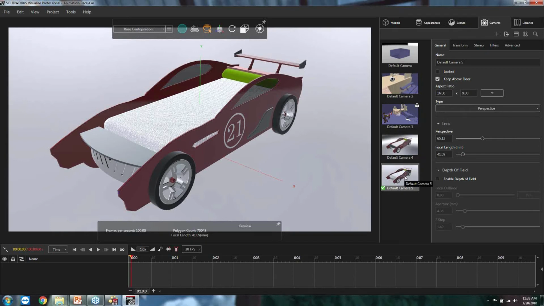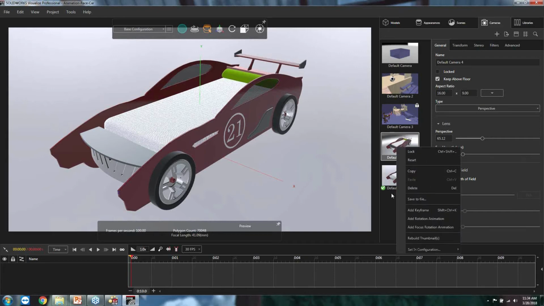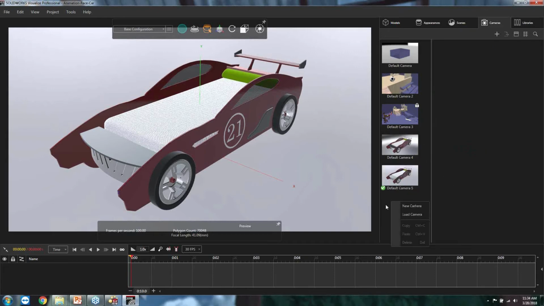I'll create a second one just for the animation. Because you've got to think, when you're in the animation, you're actually going to be moving that camera around. So you might lose that angle. So what you do is you right-click your camera, copy, right-click, paste, and duplicate that for the animation.